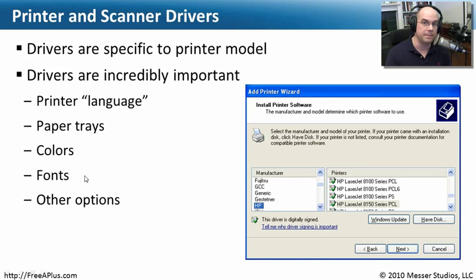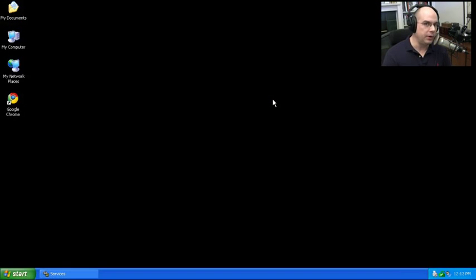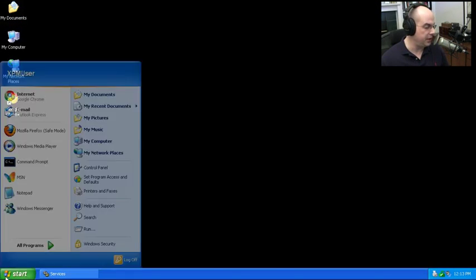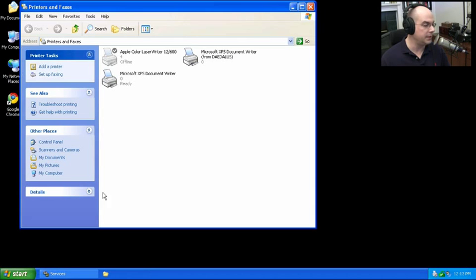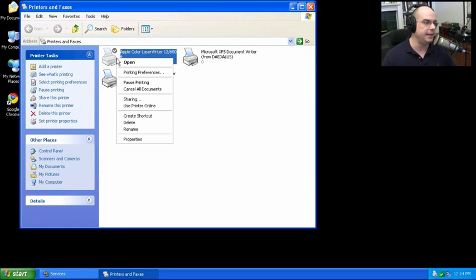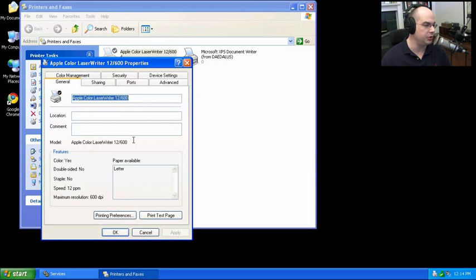To look at the printer driver that's installed on this machine, we'll go to our Start menu. I can go to the control panel and go to Printers, or I can simply choose this Printers and Faxes option. And you can see I have a number of printers installed here. This is the Apple Color LaserWriter 12600 that I currently have offline, so I could show you those print jobs. And I can look at more details of this if I right mouse click and choose Properties. This is where all the specifics are.